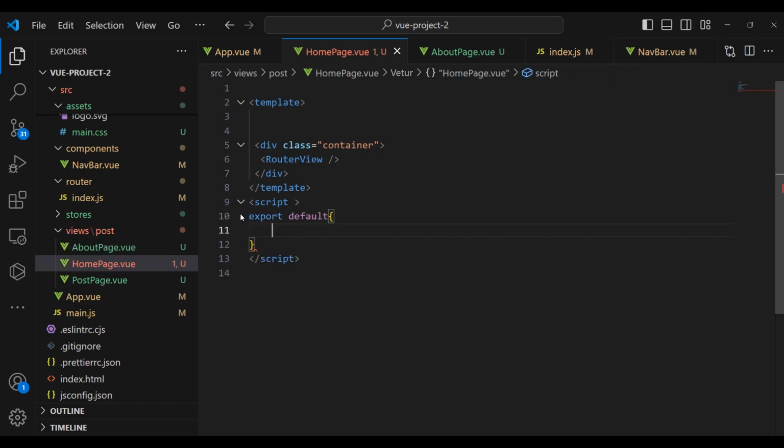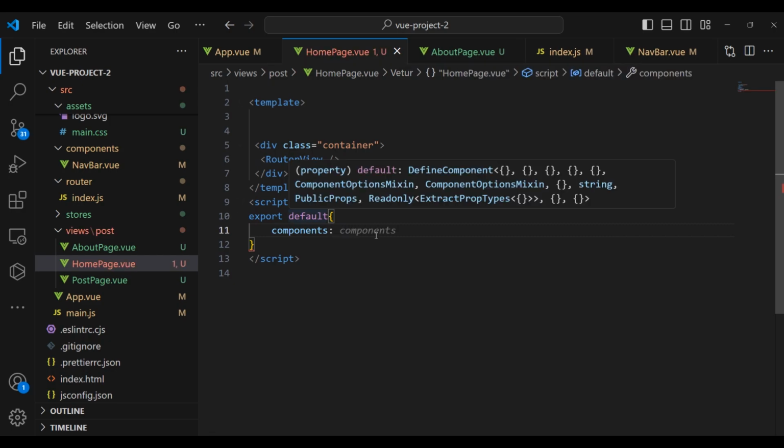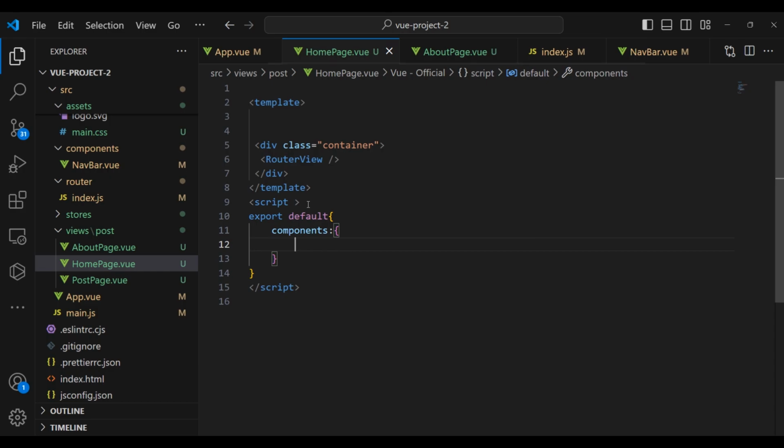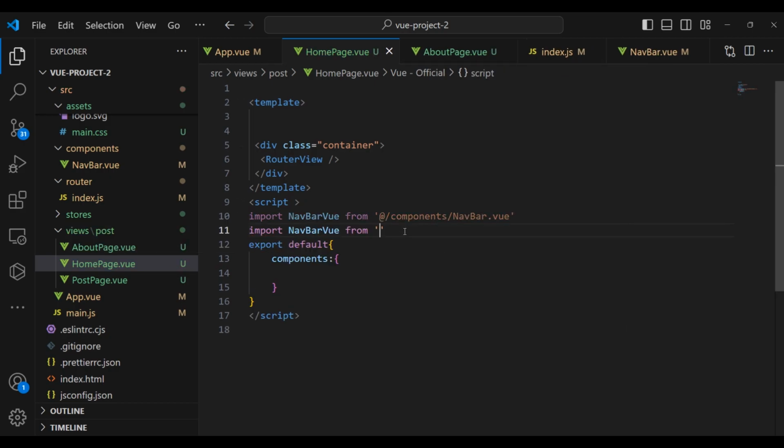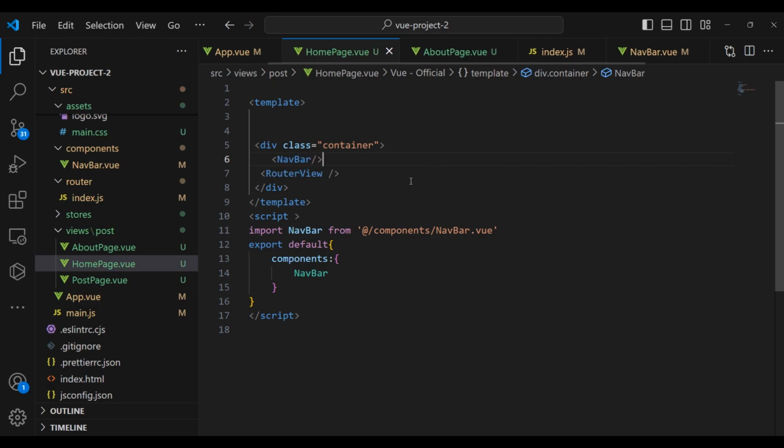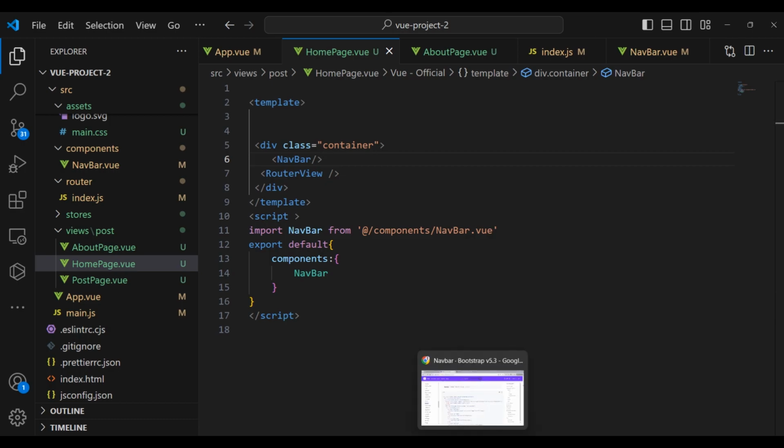And then we are going to create right here a components object where we are going to store our components. And then we are going to import the navbar component from the components folder. Yeah, we just import it, and then we need to register this component. We need to pass it to the components object in order to register it. Now we need to pass it within the container. We are going to pass it up here, yeah, like this, and try to see if it works.